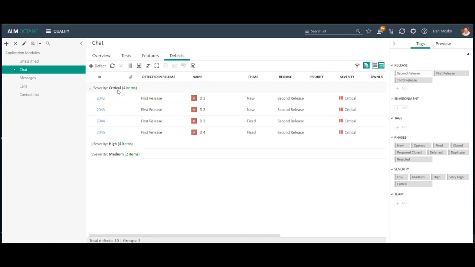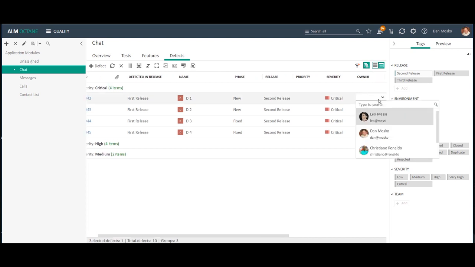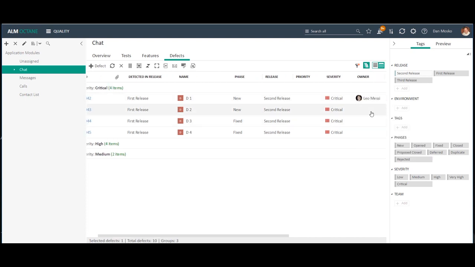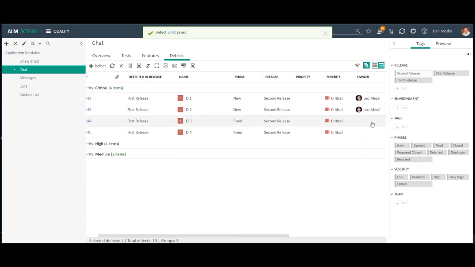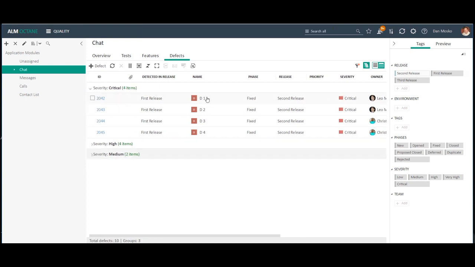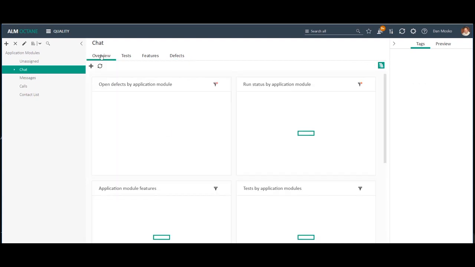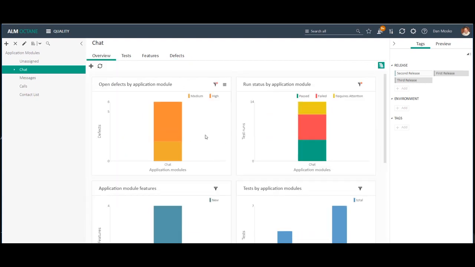So I'll start assigning those to my team members. So let's say I'm giving the first one to Messi and the second two to Ronaldo. Now when the defects are fixed, I can see that in the overview. See, many of the defects were closed.